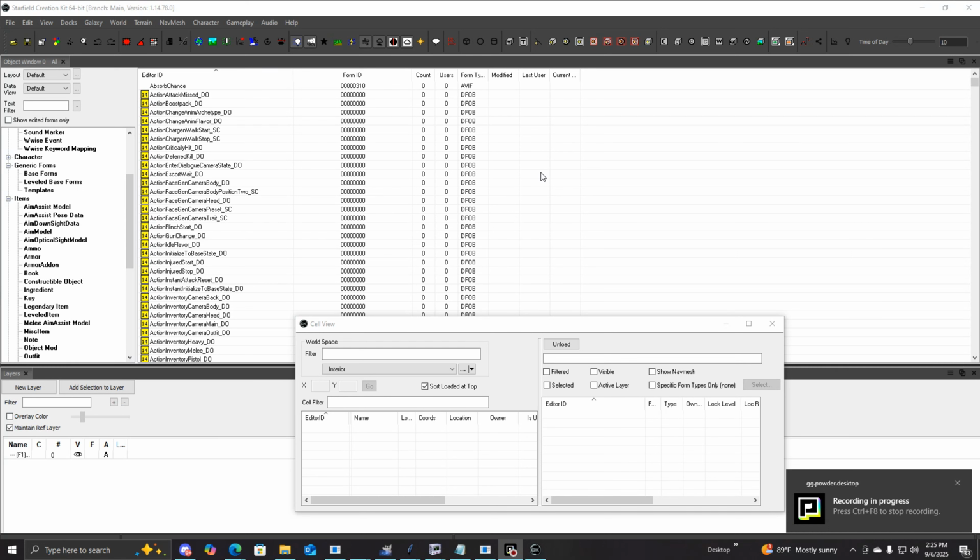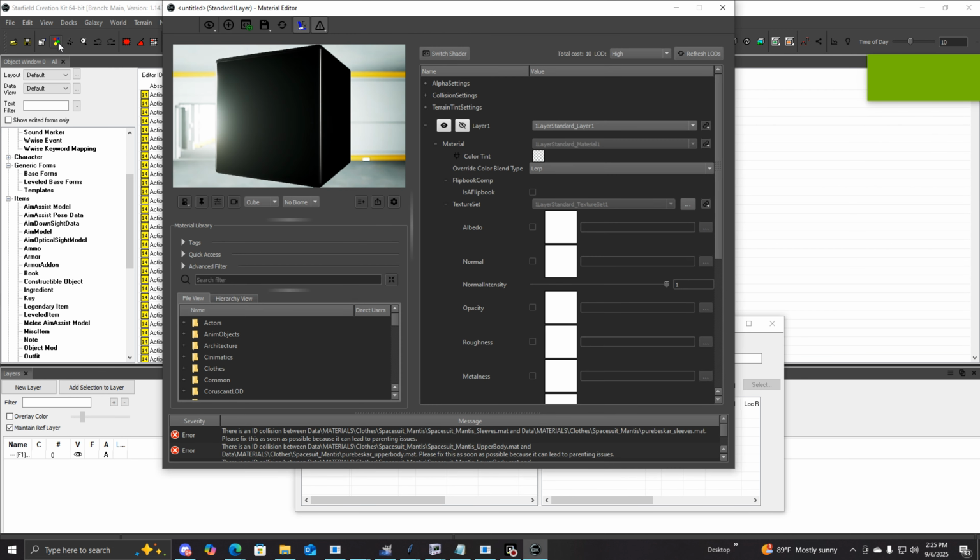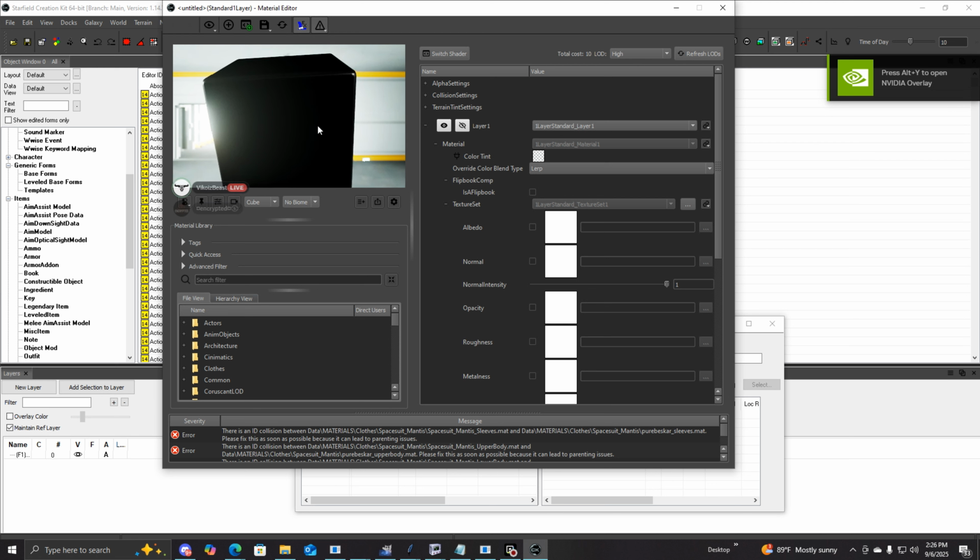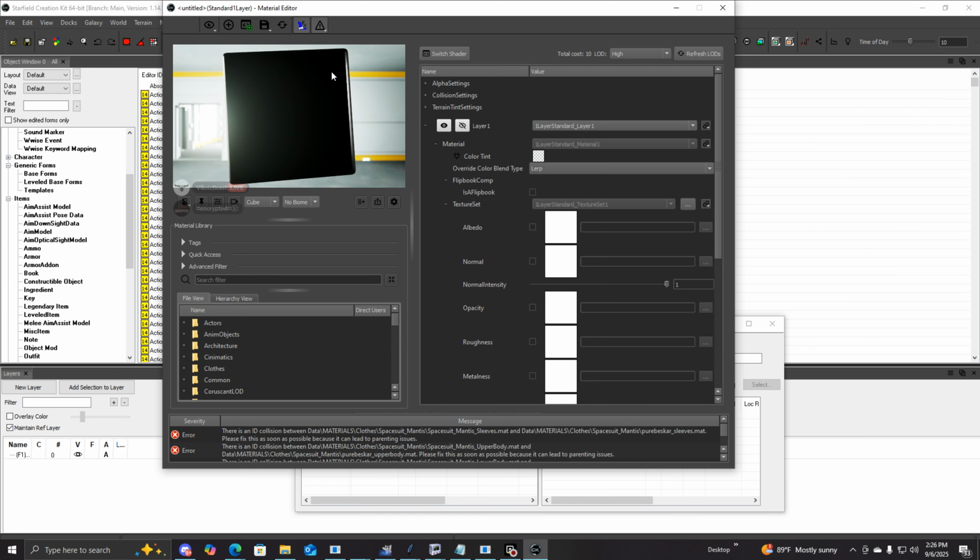So now that you have created your new texture folder and you have placed your new textures in there, you may open the creation kit. Now from there you can hit this, which is the material editor. If you do not see this black square, it means you must unpack your material files. I will link in the description a video you can watch to find out how to do that.